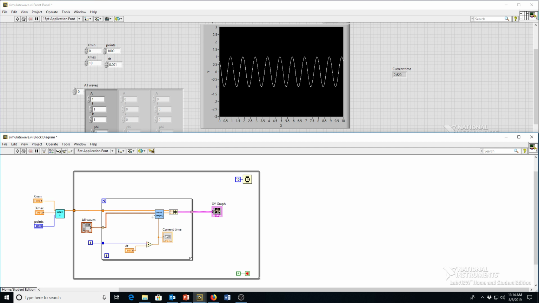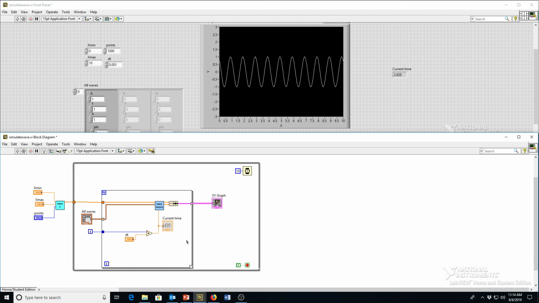Okay, but now what we want to do is also calculate the superposition of all of these waves, which is just the sum of all of their y values. It's a little bit trickier, but not too complicated. How are we going to do that? What we need to do is take the y value from each iteration and add it to the y value of the previous iteration and keep a running sum of all of these y values.